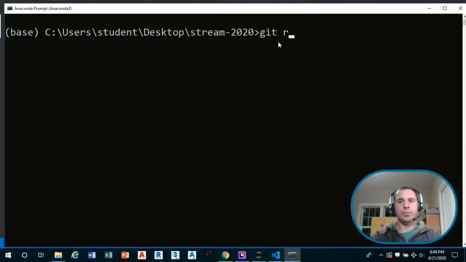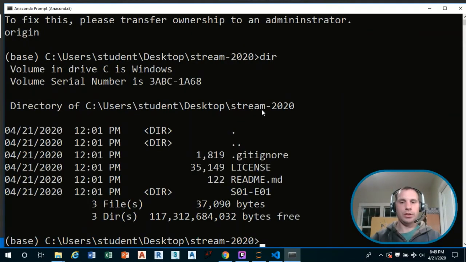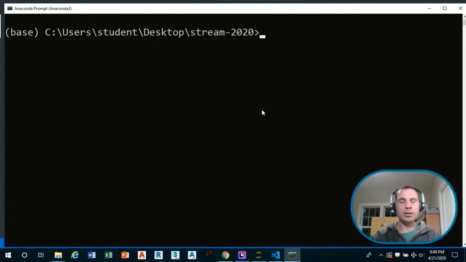So if I type git remote, it tells me here that we are running origin. So I've already got my remote hooked up here. Okay, so I want to make sure that the files in this directory are added. So I'll type the command git add and then dot.